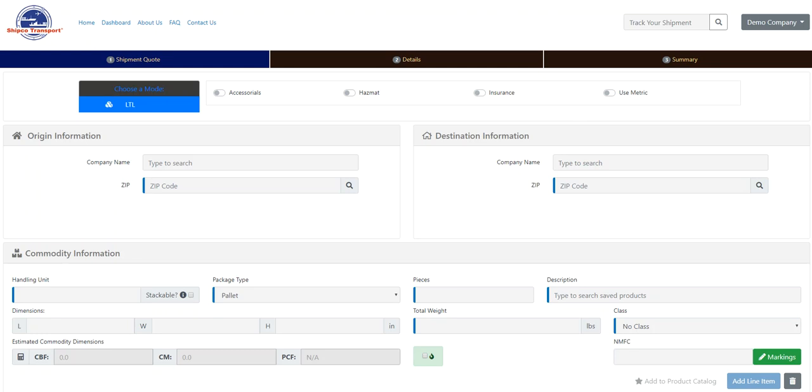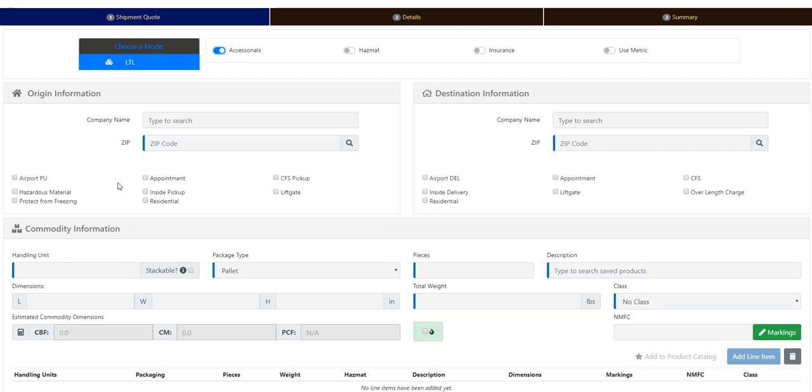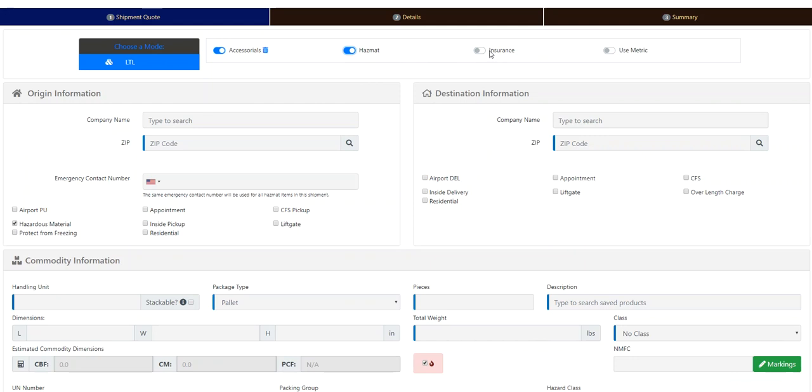So first, starting at the top, we have our mode of transportation, LTL. Now, if you know there's going to be an accessorial on the shipment, go in and select the accessorial box right here, and this will expand the accessorial section so you can check off the accessorial that might be needed on the shipment. Also do the same for hazmat, insurance, and also if you want to use the metric system for your shipment.